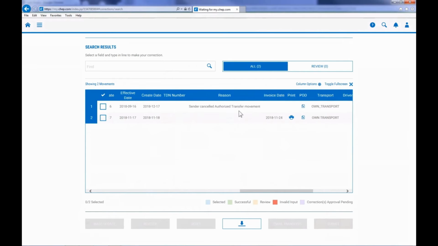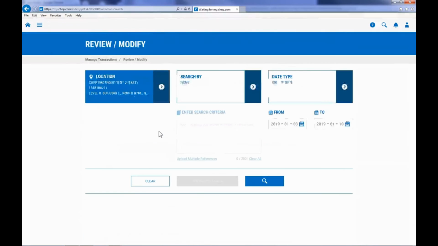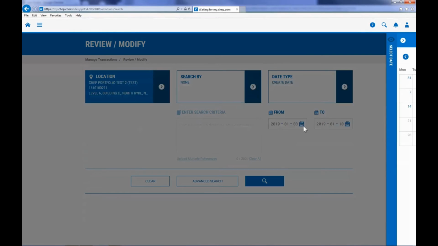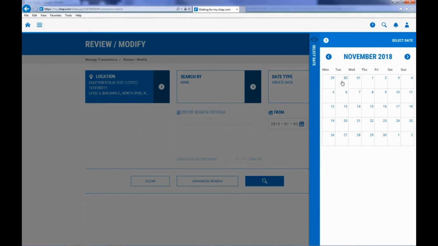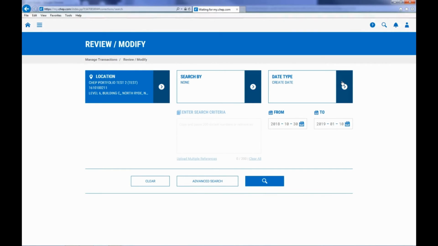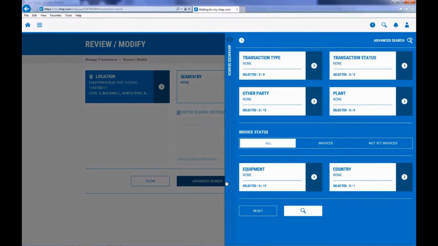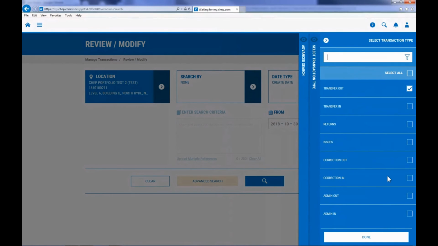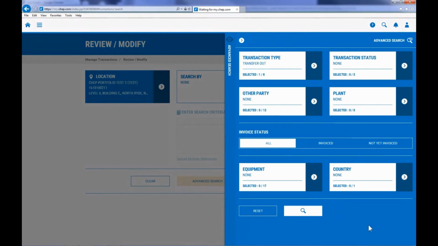Now let's look at advanced search. Clear our previous searches by scrolling up and pressing the Clear button. To complete an advanced search, you must select a date range. Click on Advanced Search, and from the right-hand side, a slide out will appear. At this time, you can include multiple search criteria. Let's search by transaction type and not yet invoiced. Click on Transaction Type. Select Transfers Out Only and press Done.